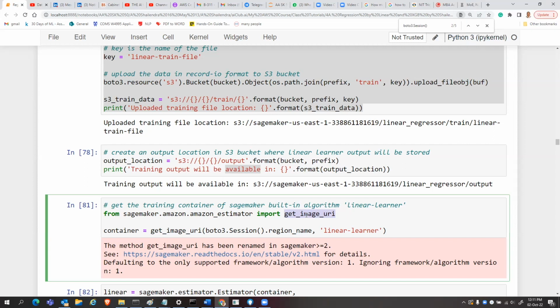So now we are first of all defining a container. If you are aware, something like a Docker container. In the container, we have the image of that particular algorithm. Those algorithm images are already built into SageMaker. So that container we have to call. In that container, everything required to run that particular algorithm is available.